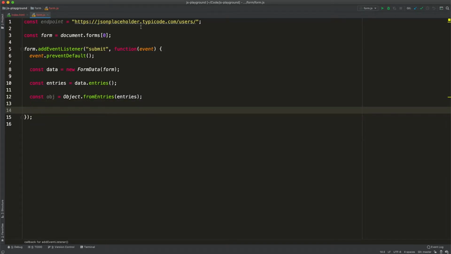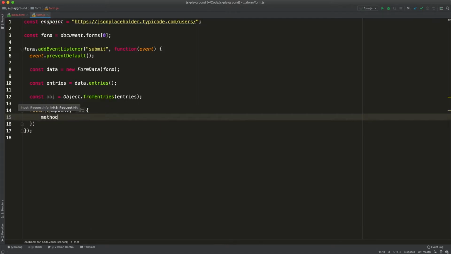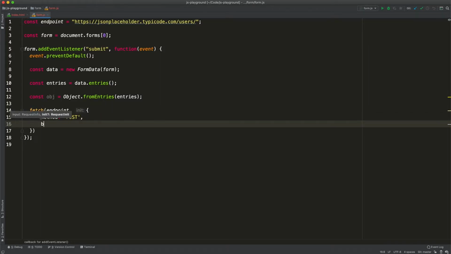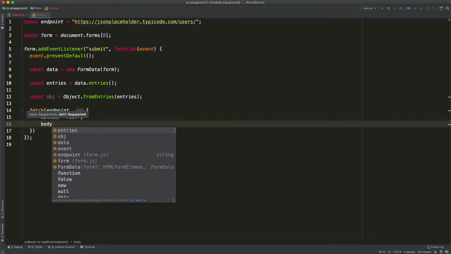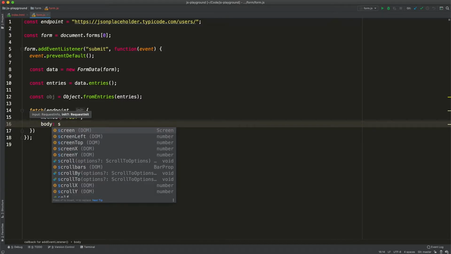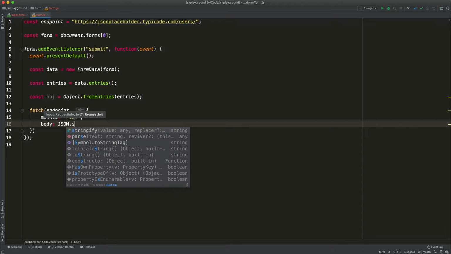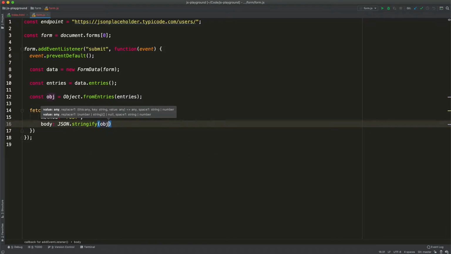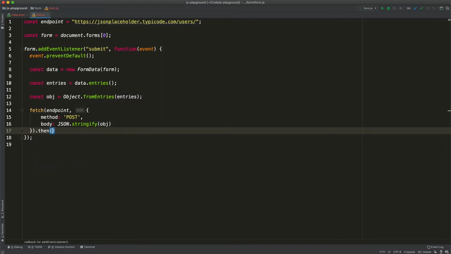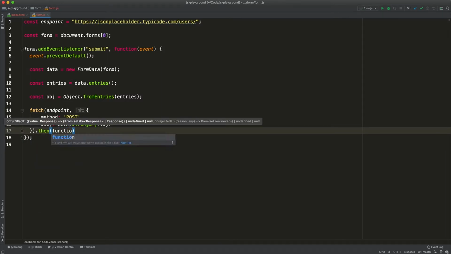I've got this JSON placeholder, a fake API that will return an ID when given a POST request, and with fetch, for example, endpoint. And here we can provide the method, which will be POST in this case, and the body, which will be this object that we got here, but this time stringified. So JSON.stringify obj, and then we can chain up a then function.